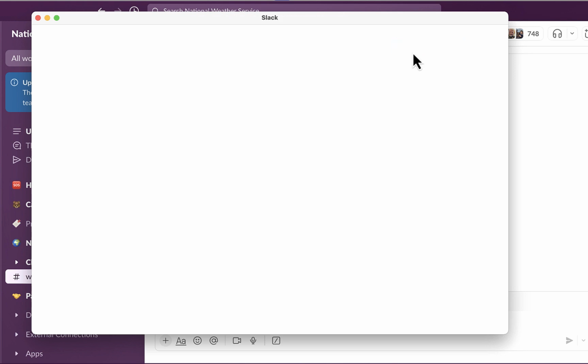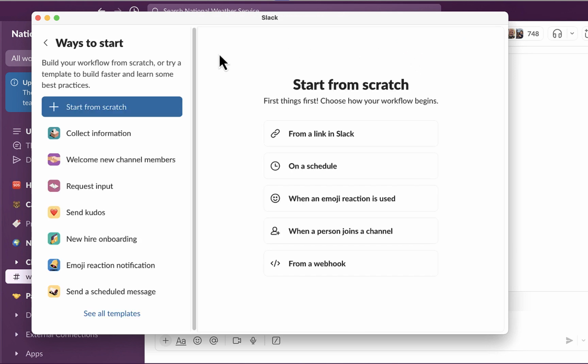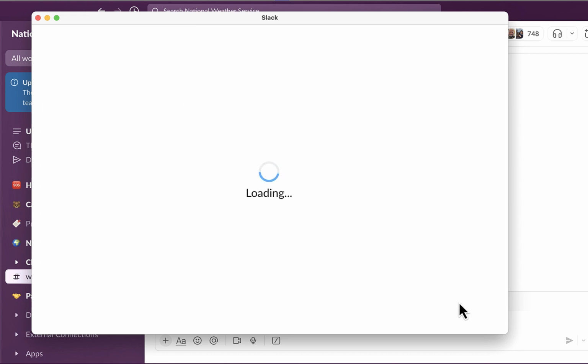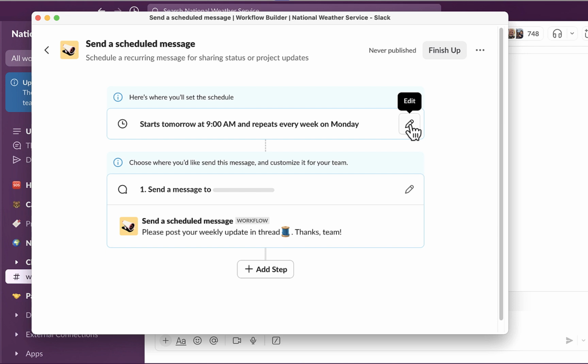I recommend leaning on Workflow Builder templates, so go ahead and select Send a Scheduled Message. This will allow us to create a message that goes out at the same date and time each day or each week. After selecting Use Template, adjust when you'd like your message to go out, what channel you'd like it to go to, and what you'd like it to say.